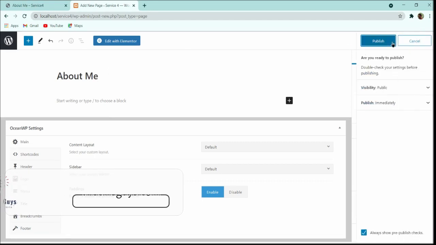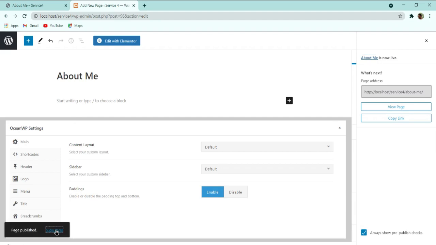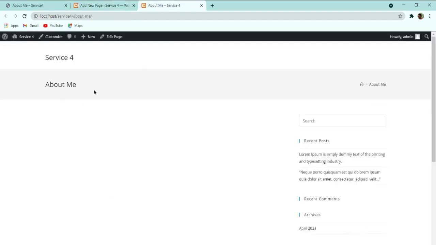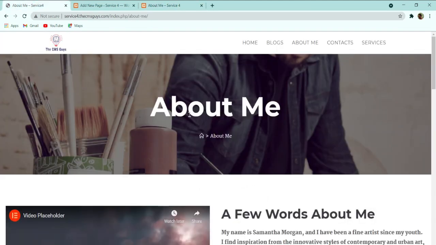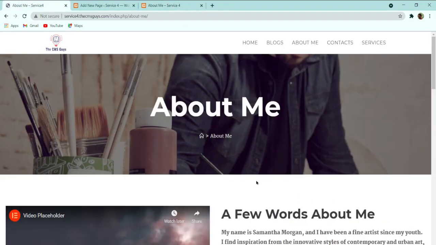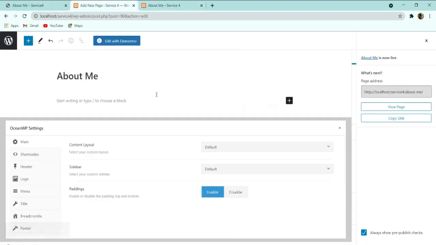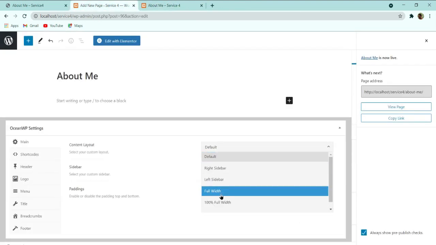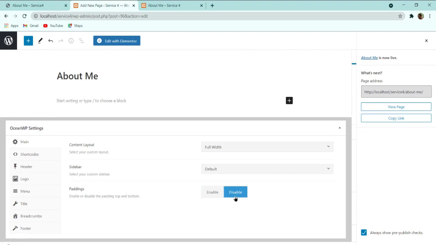and then publish it. So now let me open this page in a new tab, and here you can see how the about me page is looking. This is the demo page about me. Here you can see the page title, and here we have home and about me. But there is a difference in style. First of all, we don't need the sidebar here. So I can make the content layout full width and disable the paddings.